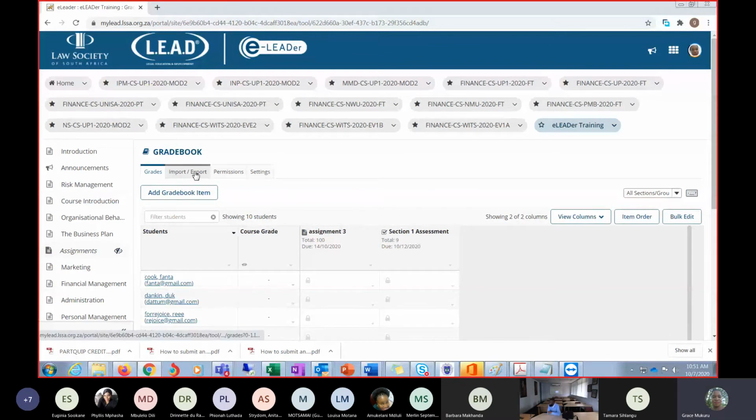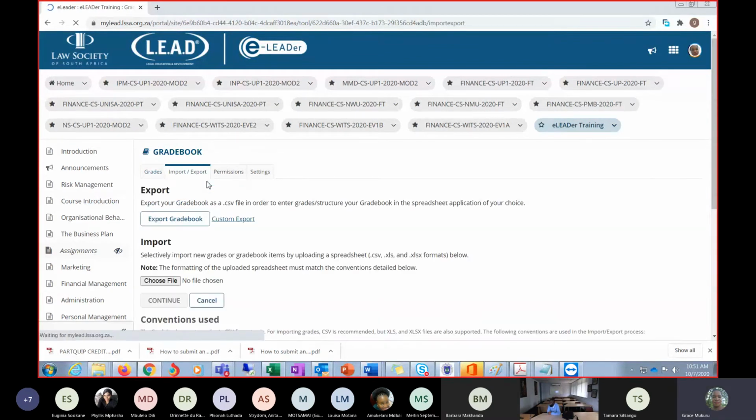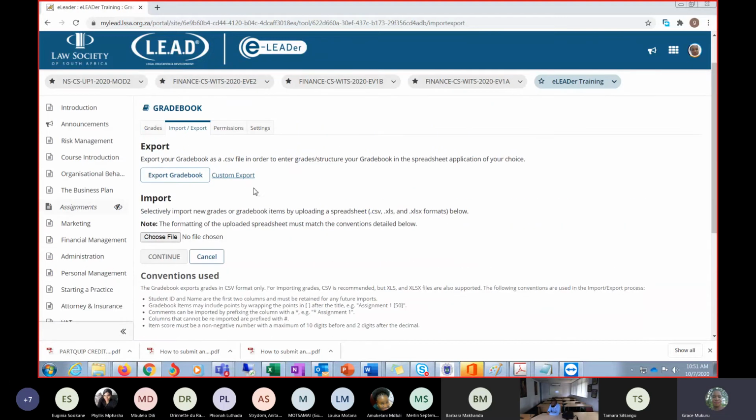You can come here, import, export. Then you need to export gradebook. So if you click here, export, it's going to export for everyone. Meaning that if you are on the school sites, you just click export, it's going to export for everyone, all the schools.